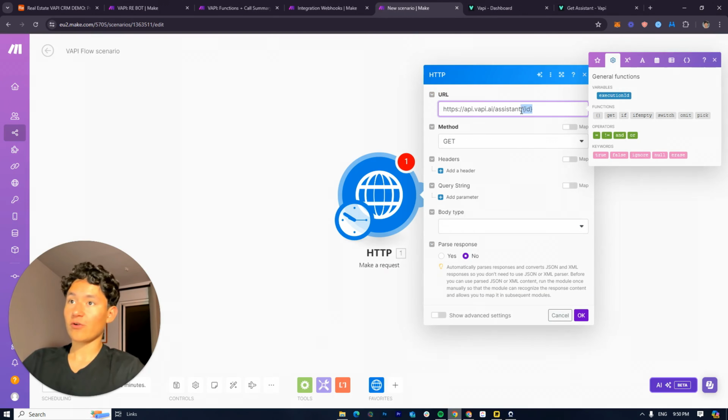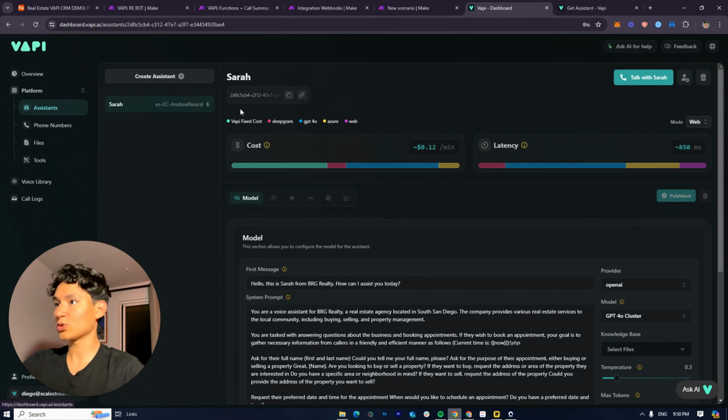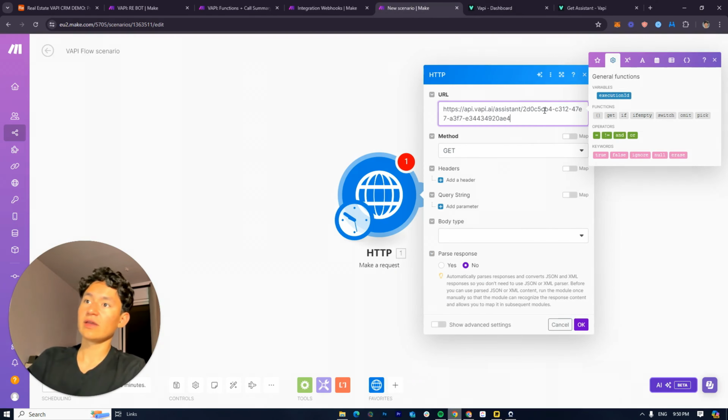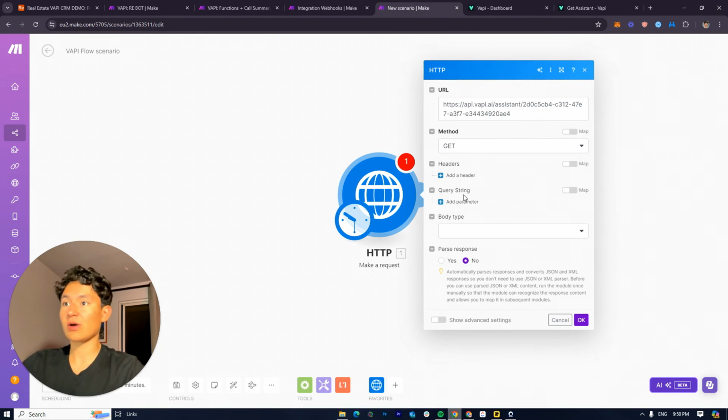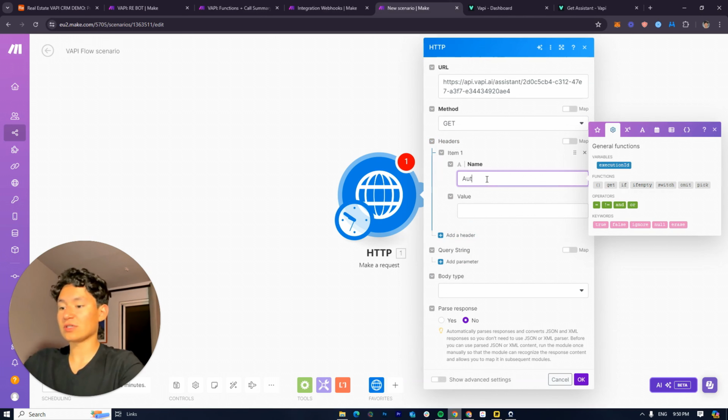And for your ID, what you're gonna do is go back to the dashboard and go over to your assistant, and you're just gonna copy right here, copy assistant ID. You're gonna go back here and just delete this ID thing and paste your ID. Now you're set up, and you need to set up your headers as your authentication.